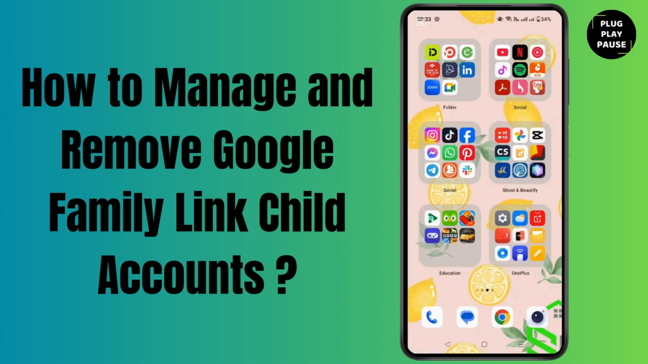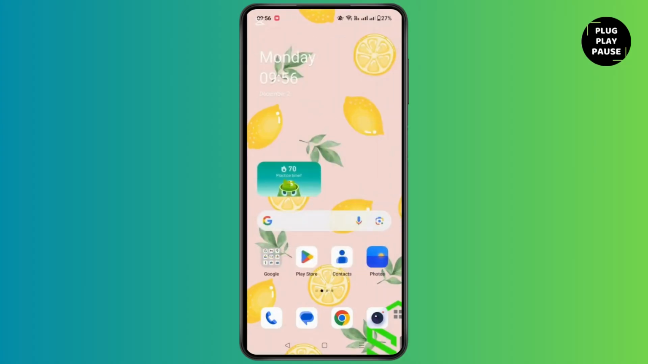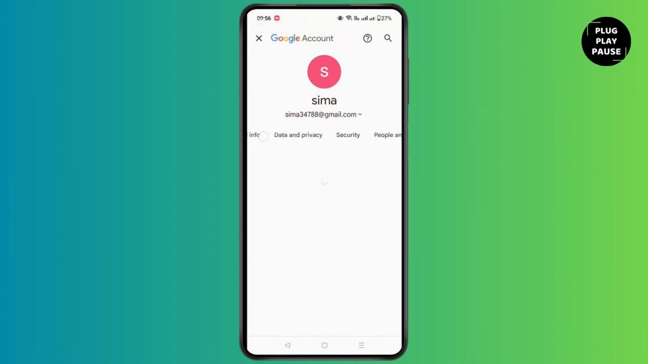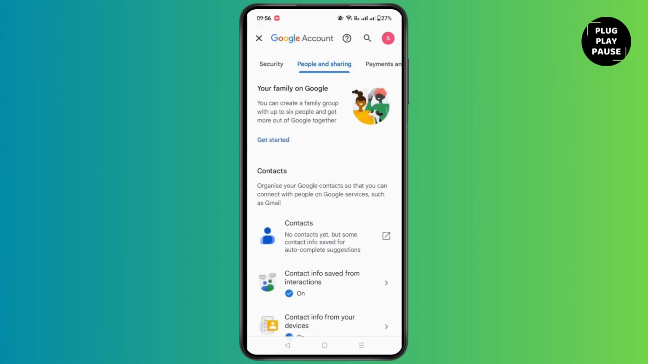So in this video, I will show you how you can easily manage and remove Google Family Link child accounts. So without any delay, let's get into it. For that, firstly open the Gmail application, then click on your profile icon at the top right corner. Go to Google Account beside your name. Search for People and sharing.